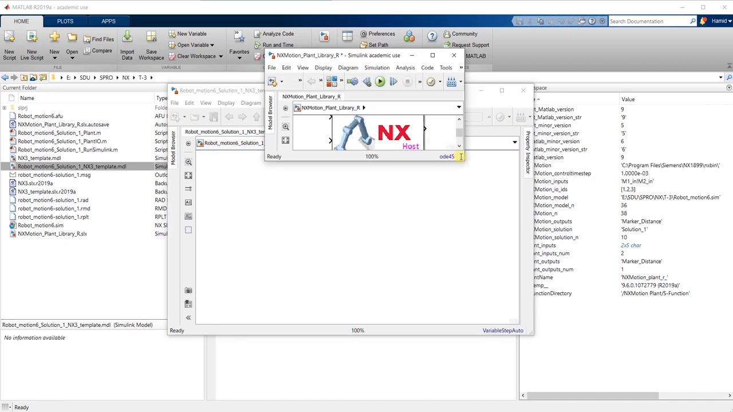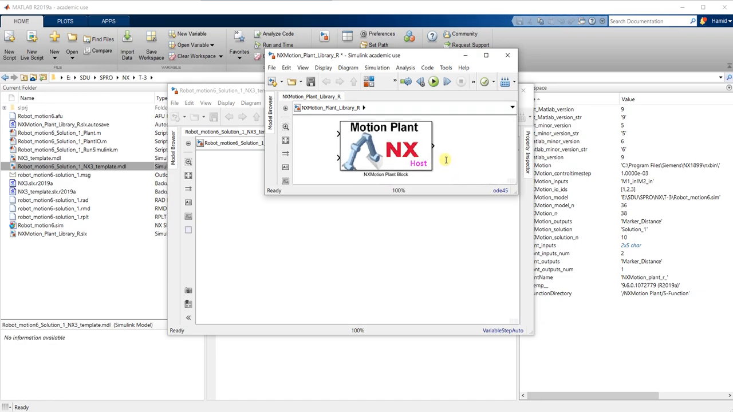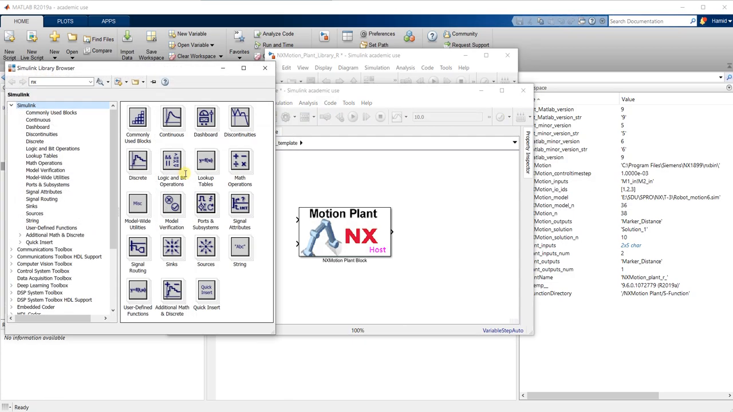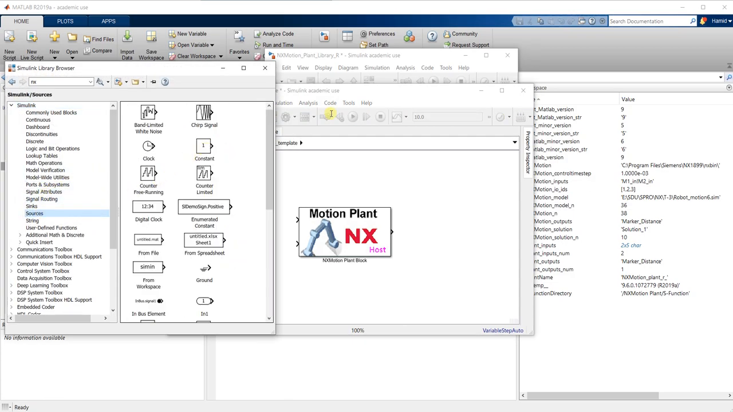As you can see, it is made based on the model we already have. It has 2 inputs and 1 output. And note here that it says NX host. If it's not host, you need to change it. Here I'm going to add 2 blocks.